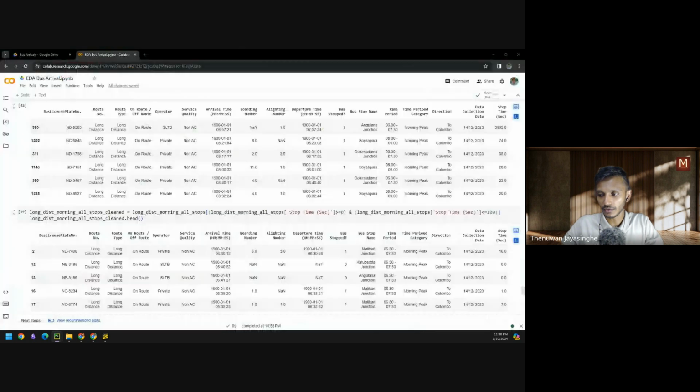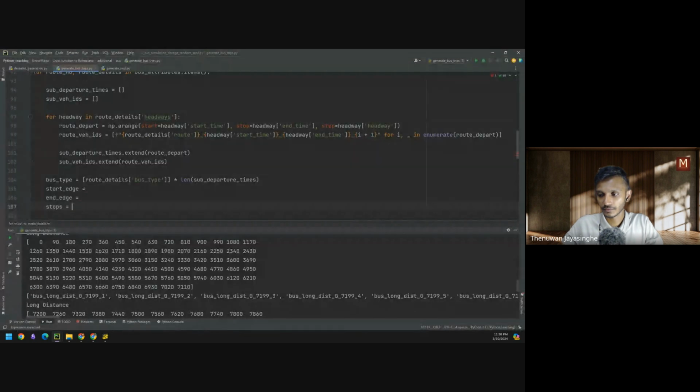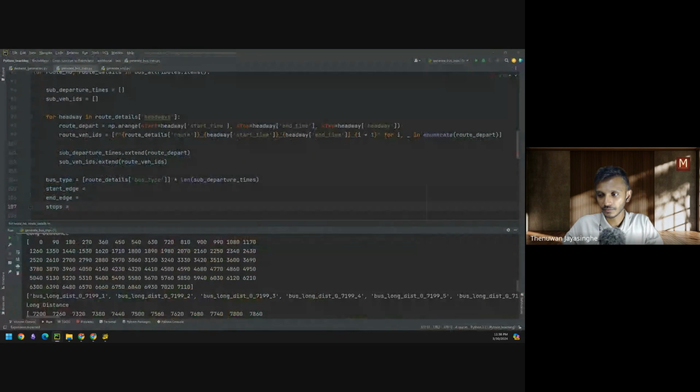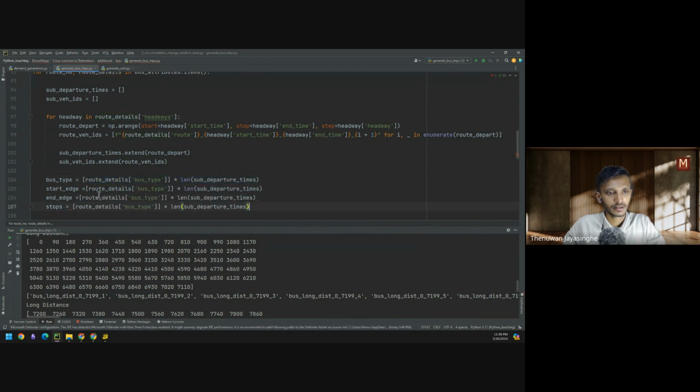Okay, so those things I need. So let me quickly get those, so I can basically copy this and paste it. But the only thing that I am going to change is things that are here.